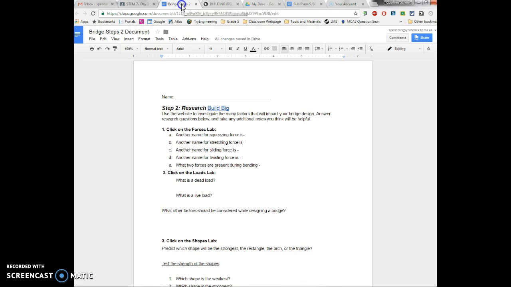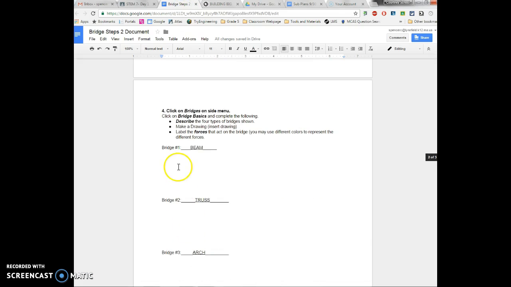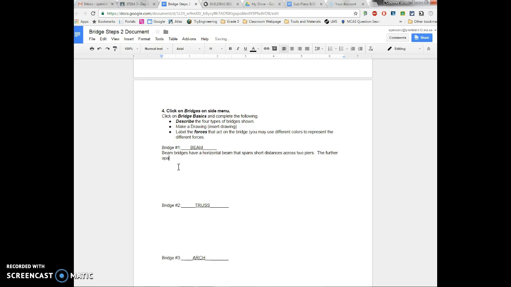Once you've read through that description, you want to write a simple description in your own words. So for example, beam bridges have a horizontal beam that spans short distances across 2 piers. You can add, the further apart the piers, the weaker the bridge.